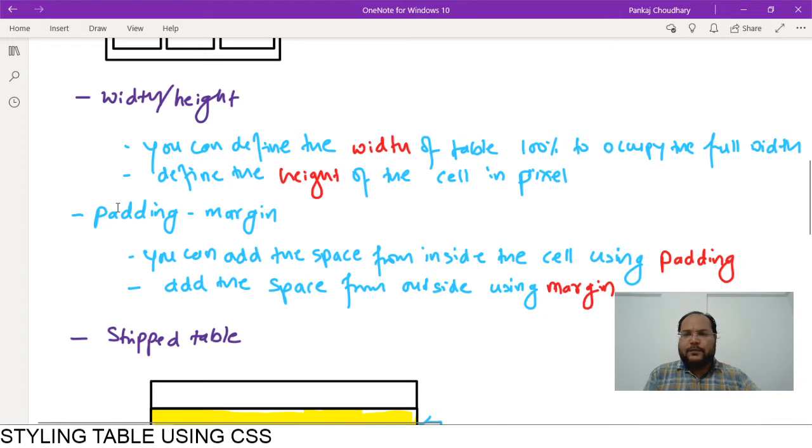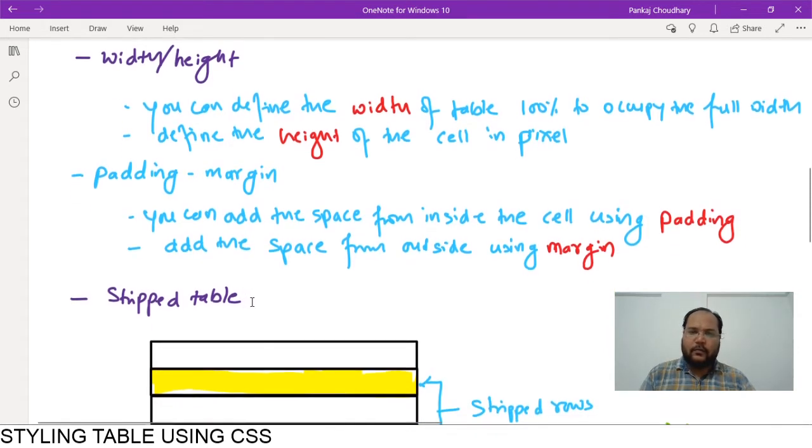Padding and margin. If we pad the table, the elements inside the table space will get padded. And if we add a margin around the table, which is not inside the cell, it's outside the table. So we can provide space around the table using the margin, and inside the table within the cell using the padding.